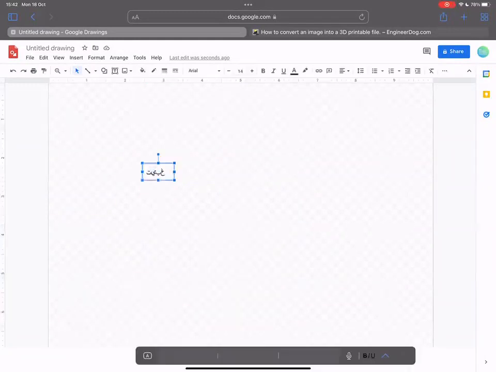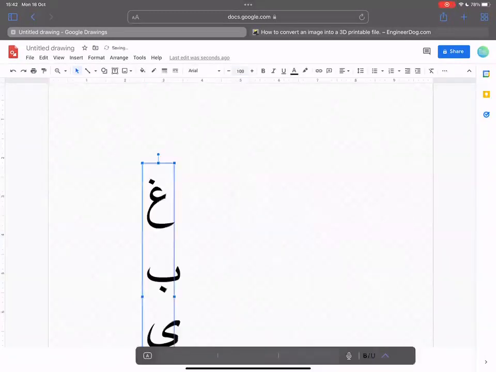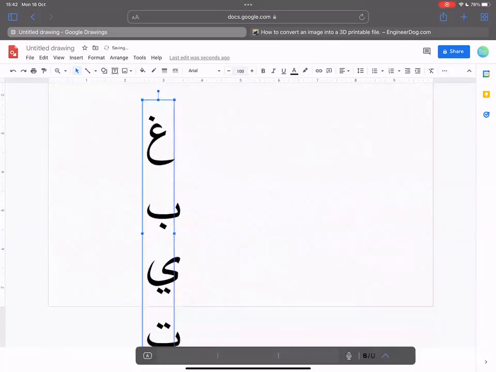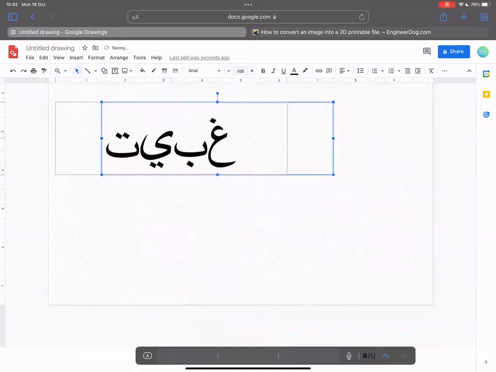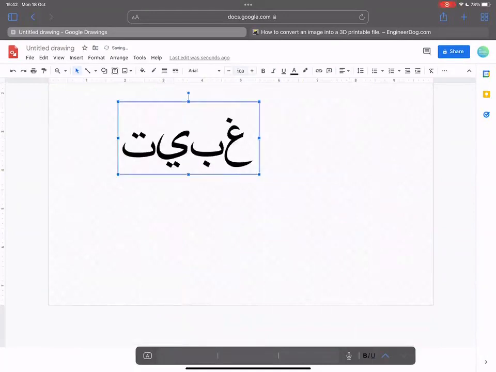Help if I selected it. There we go. And so now we've got a slightly bigger version of those Arabic letters.